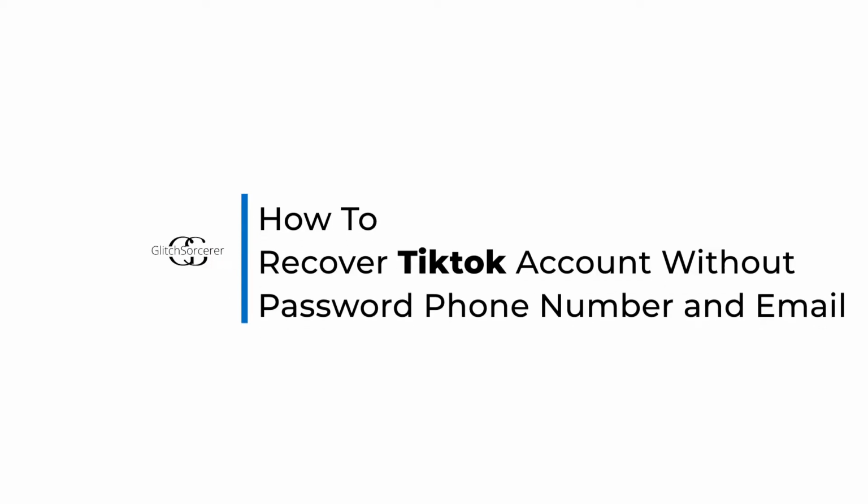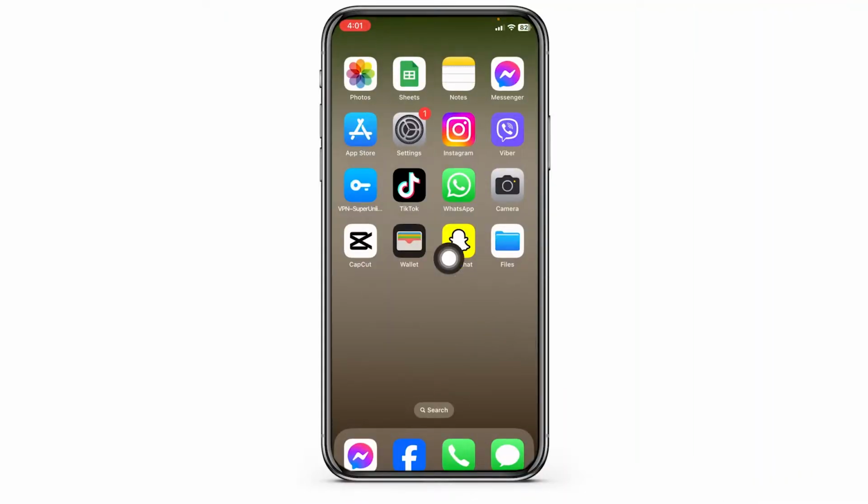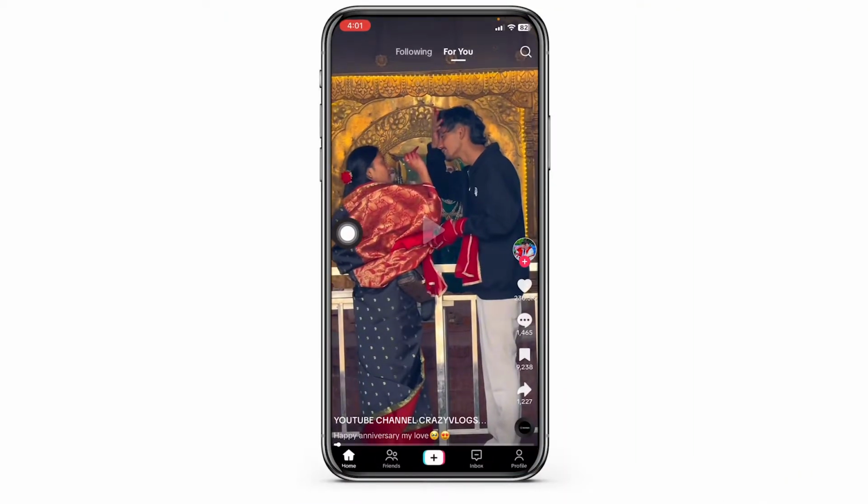How to recover TikTok account without password, phone number, and email address. Let's get started. Launch your TikTok app. Here we go. You will land on the home page.